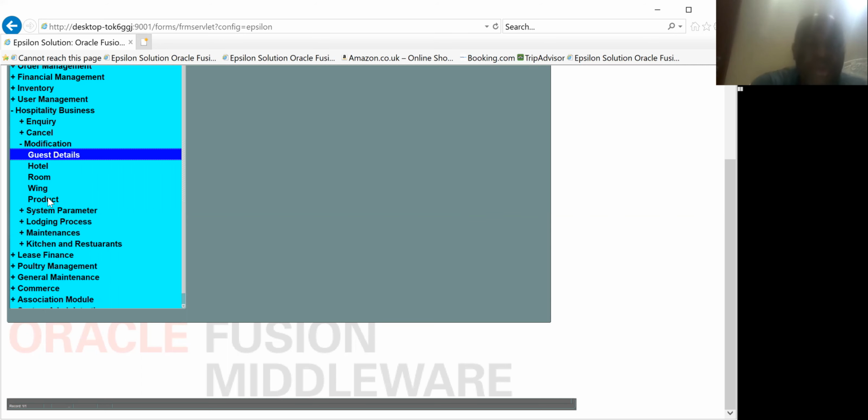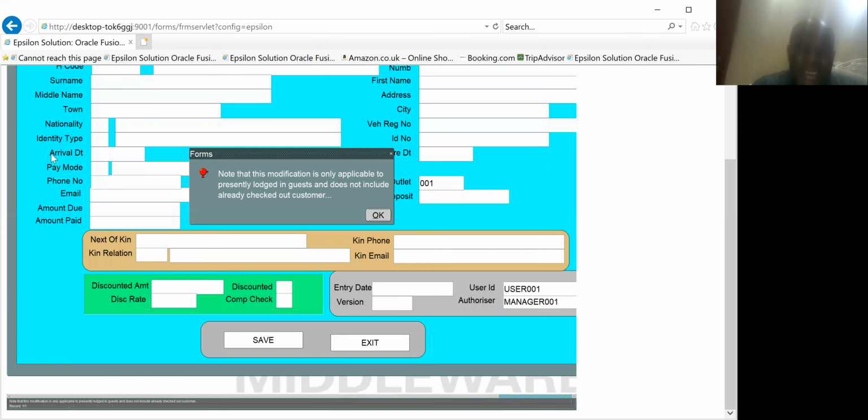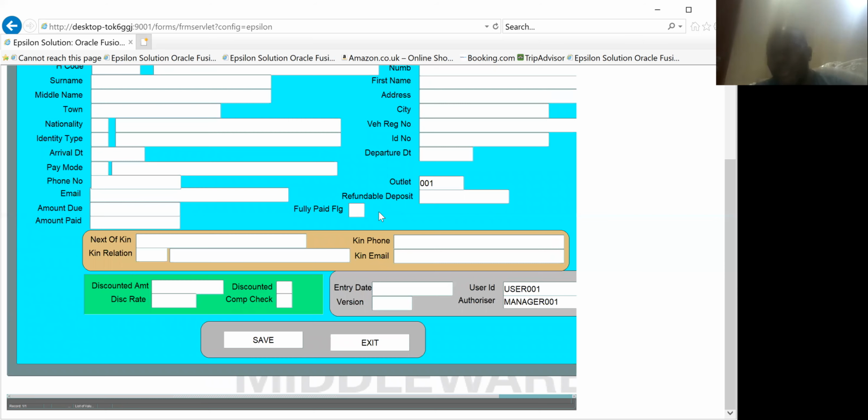If I go into guest detail, for example, a guest that checked in, you can see the information. Note that this modification is only applicable to presently logged in guests and does not include already checked out customers. So what we're saying is that when the customer has checked out, the record is already in the archive in our system. So we cannot go and modify what the customer used to check into the system.